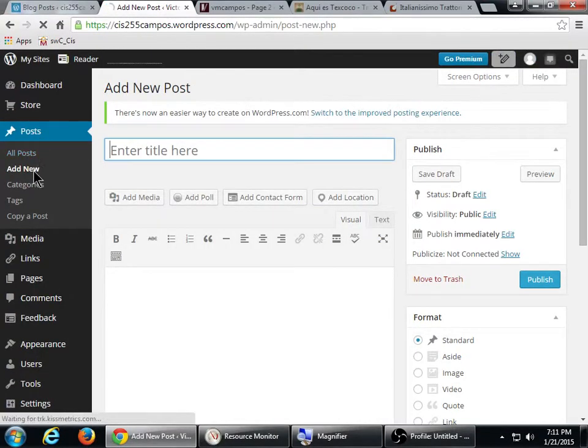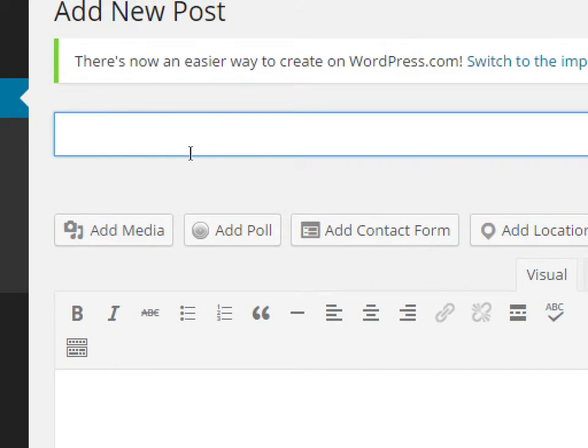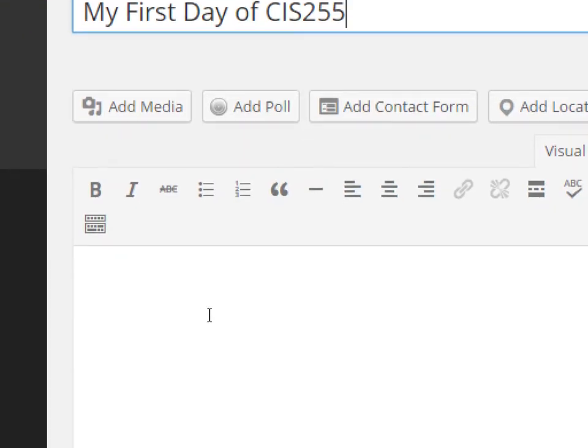Under Posts, Add New, you get the editing screen. There's a title section to write here. This is our first day of class, so again, we can edit this, we can delete this later, but let's write My First Day of CIS 255. Or you could write whatever you want, but if you follow along, that's best. My First Day of CIS 255. You've got then a text area down here. Click there.